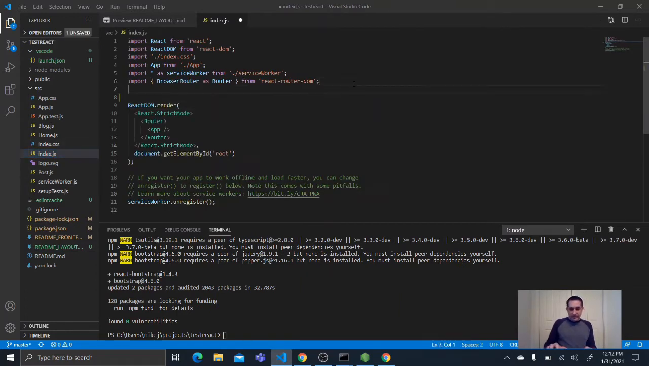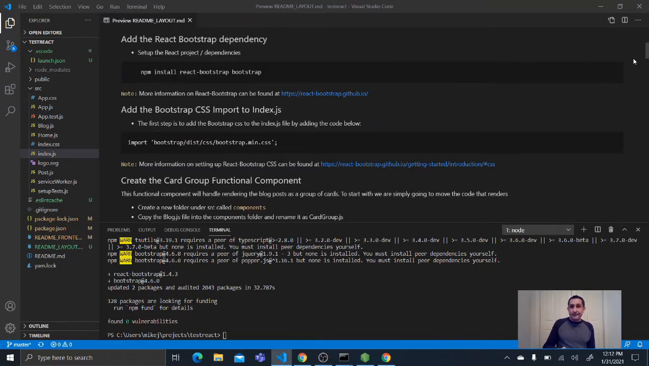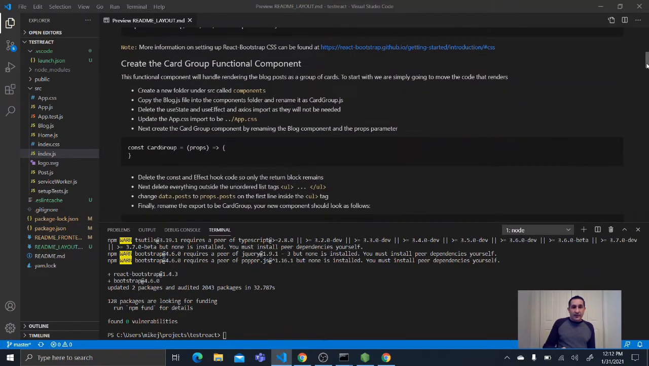Okay, so we just simply need to paste that in, save, and we can close our index.js because we're not going to come back to that. All right.